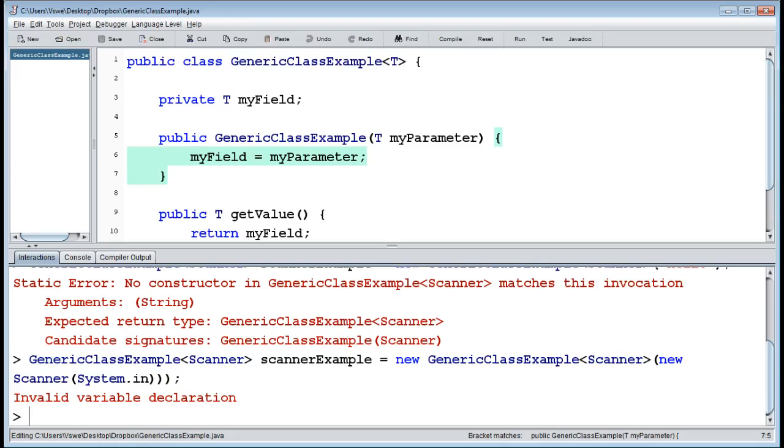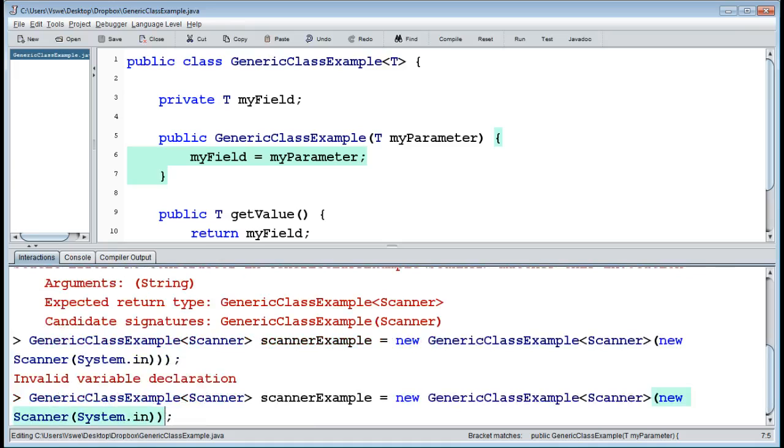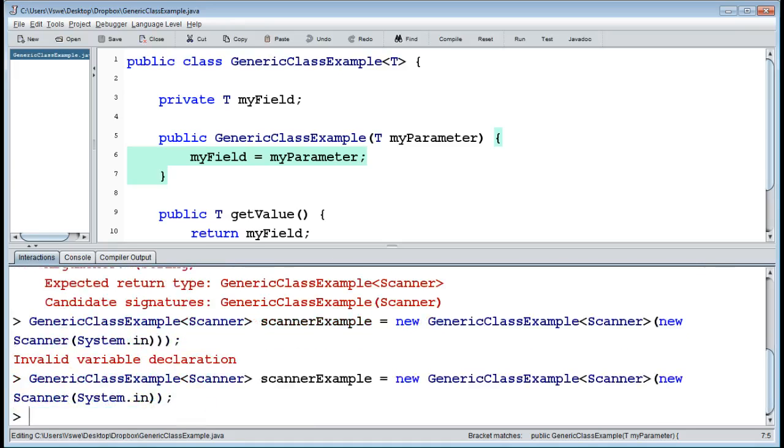Can't see where I did wrong. Let's type it again to see if it was a typo. Here you go. Scanner. Was there too many parentheses? Yeah, probably. Oh, yeah. Sorry about that. There you go.